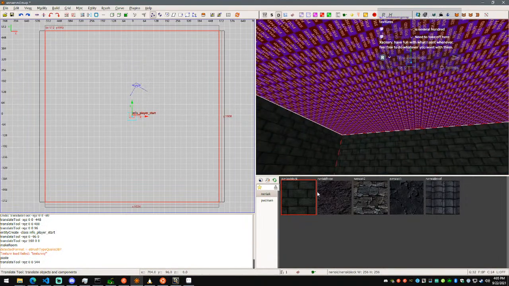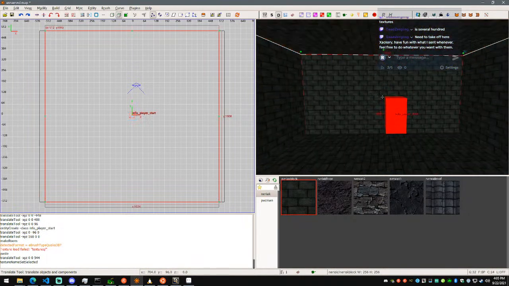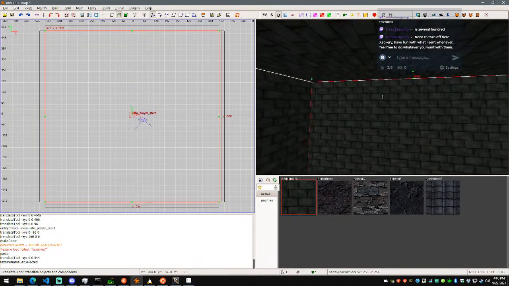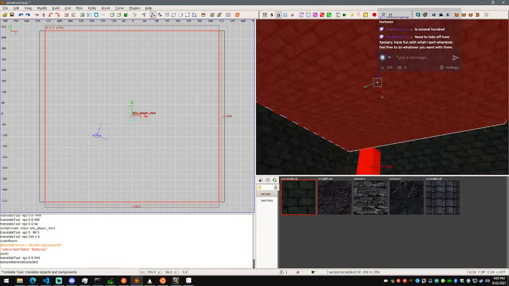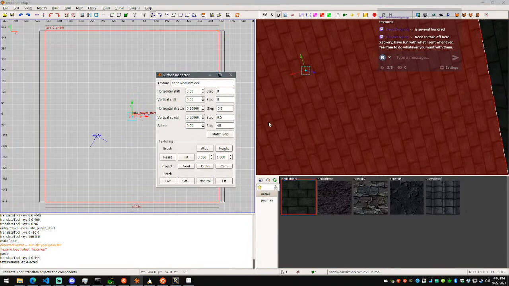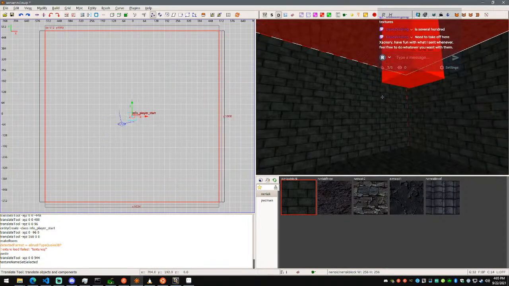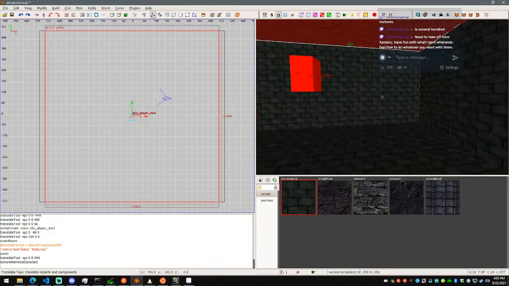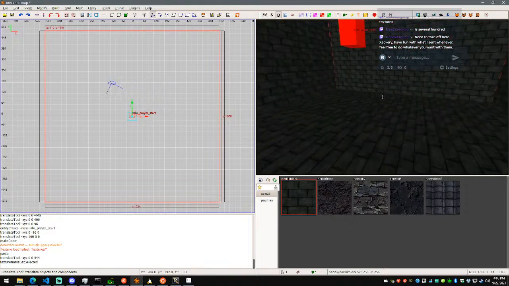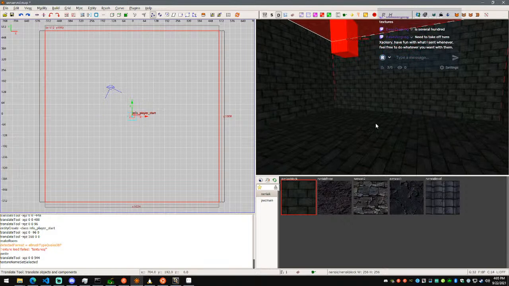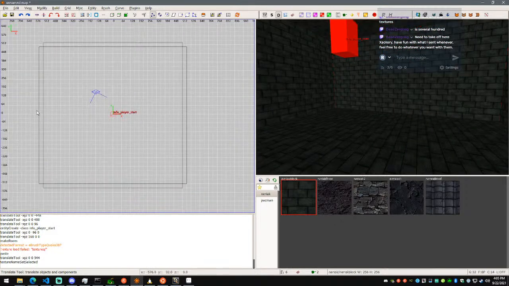Okay, so this needs to be brushed. Thank you. I don't know what E does, but I didn't mean to do that. So now we have Nariac block on all the edges, right? Nice and beautiful. This is our little room. Let's go ahead and do some more interesting geometry.